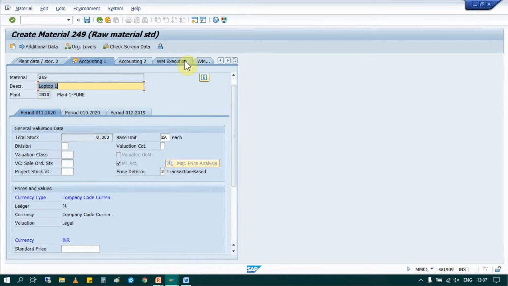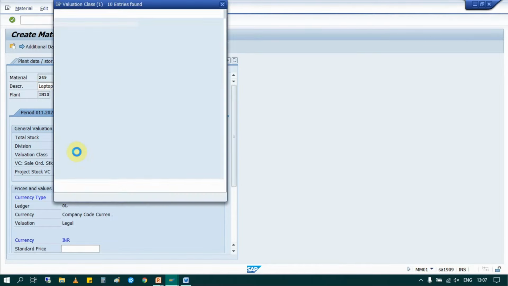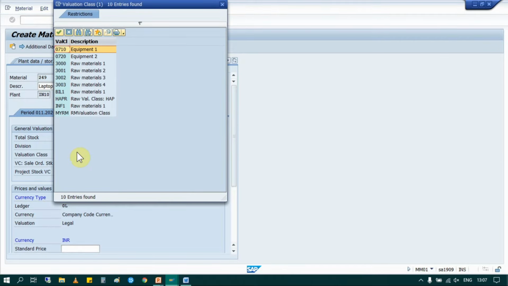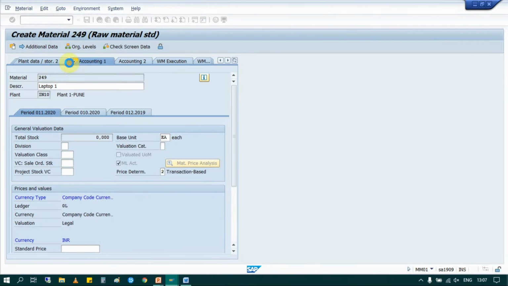Then we will go to the next view, that is accounting. Here we maintain accounting or finance related data. So valuation class is nothing but the account from which, in the background, credit and debit will happen for these materials. Accordingly we select the appropriate valuation class. For practice, for raw material, I am selecting 3000.